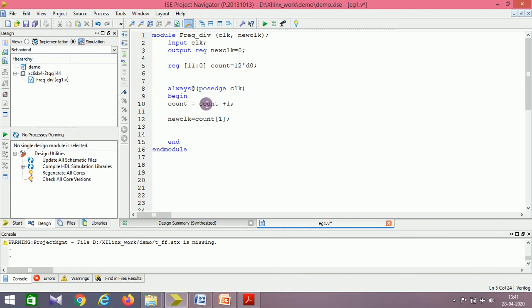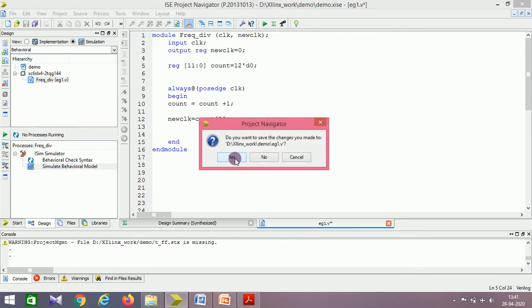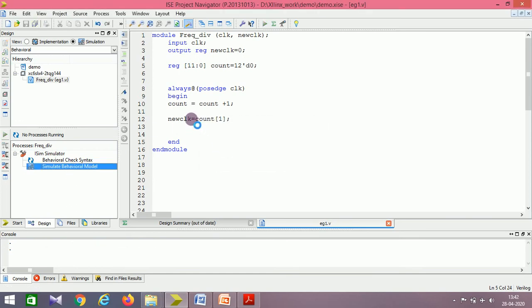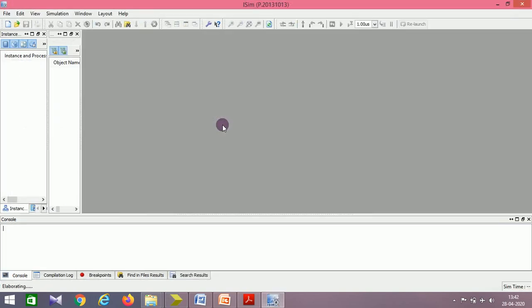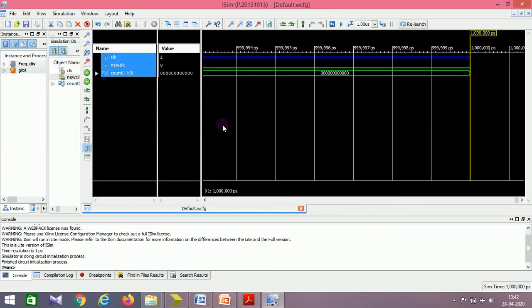Always at the positive edge of clock, count is getting incremented, and I am assigning new clock with count of 1. So assigning new clock with count of 1 means 2 raised to 1 plus 1, that is 2 raised to 2, equal to 4. It's as good as dividing your clock by 4 times. Let us check with a simulation. So whatever number that we write here, that is defined as n, 2 raised to n plus 1 is the one where how many times it divides.